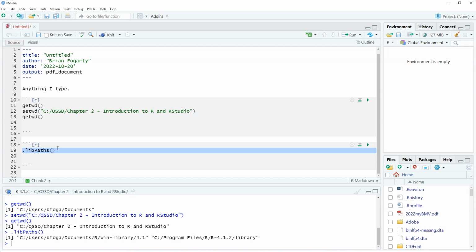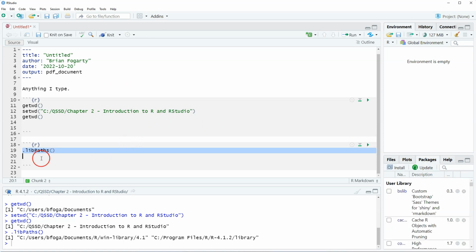The reason why is that I often had issues when I would work at home and then come into the university and you're connected to a network, and then packages are in different places, and sometimes I had problems with it. So what I like to do is just set it so that I know where it is every time before I try to install a new package or load a new package or anything like that.